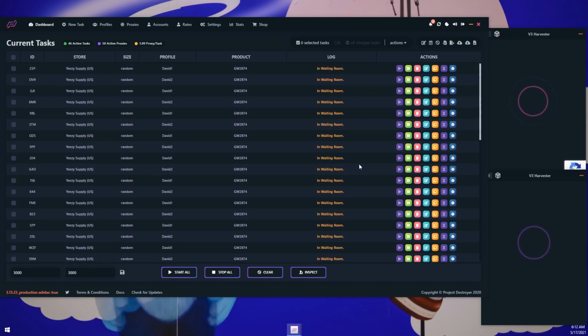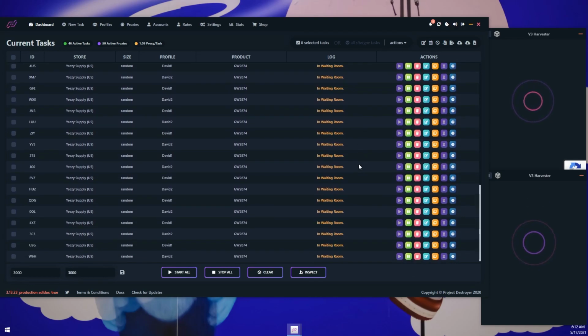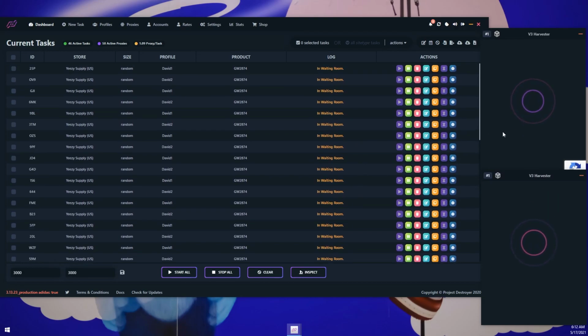Keep in mind you want your V3 harvesters open before starting tasks. This is very important, or this won't work for you. Make sure you have them open before starting your tasks.